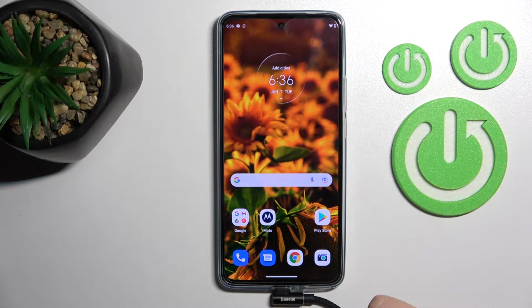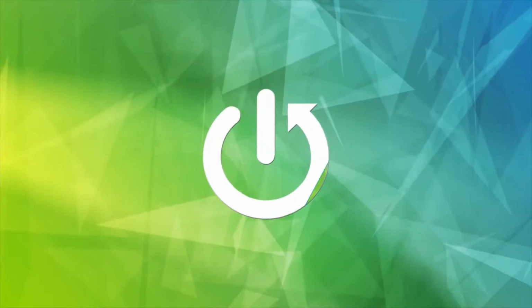Welcome, today in front of me is the Motorola Edge 30, and I'll show you how to find and manage sound settings on this device.